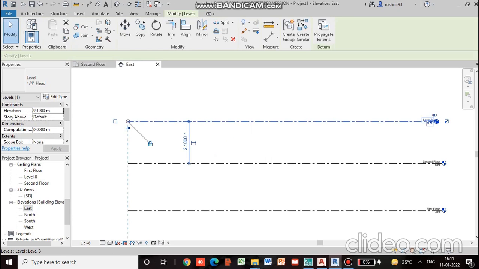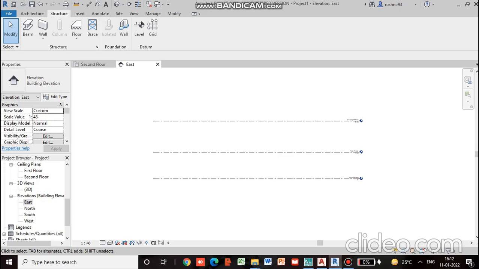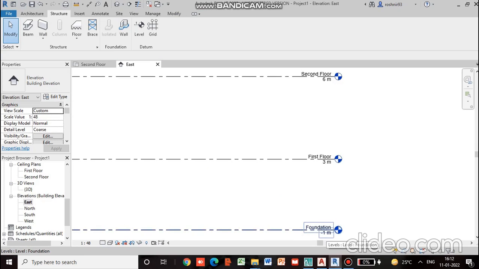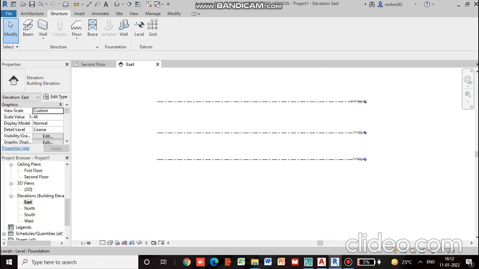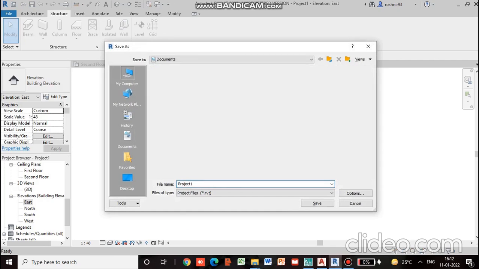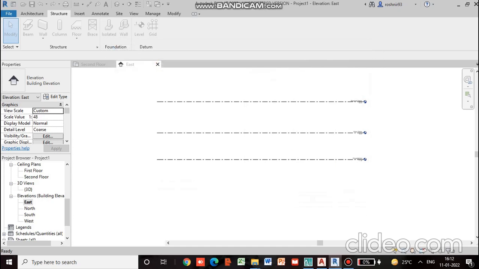So we don't need this. I will click and simply delete. Okay, so we have finished with our levels, and we'll just recheck. That is, foundation is -1, then there is 3 meters, and there is 6 meters. Okay, now we will do Control S to save the file. You can save it in whichever location you want. So save.